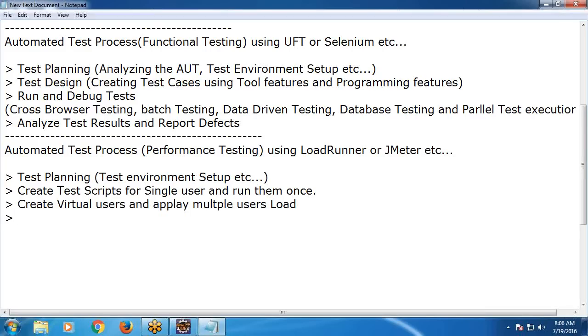Next, run tests. Next important one, analysis. Analyze the test result.